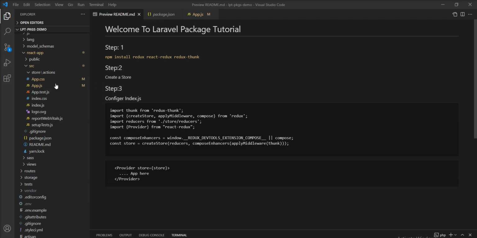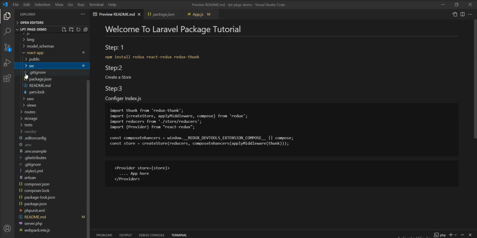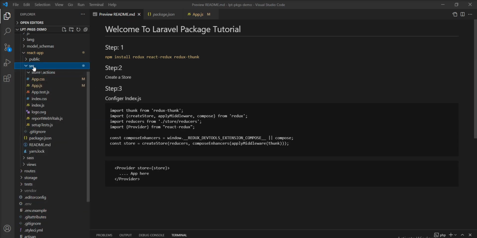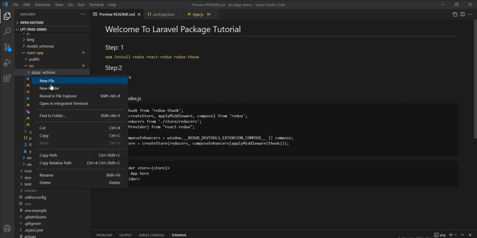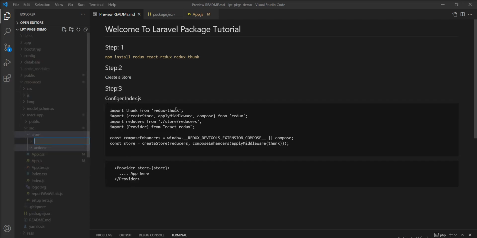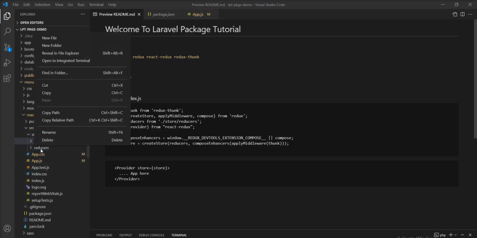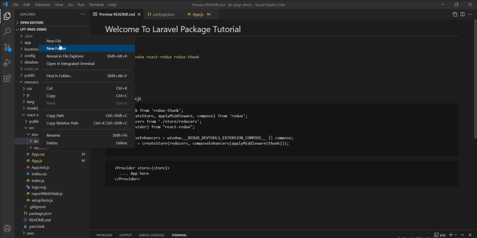We need to create the store for Redux. So let me create one directory inside the src folder, and I already created stores and actions. Let me create one more folder inside the store. It's called reducers. Now I need to create an index file inside the reducers.